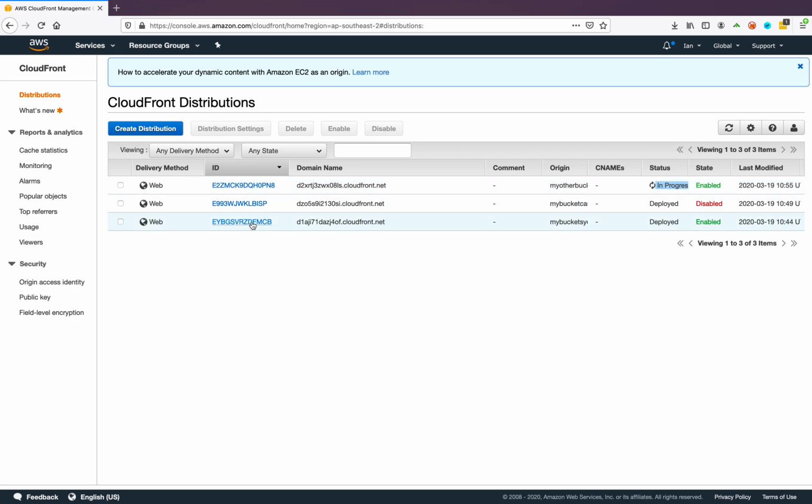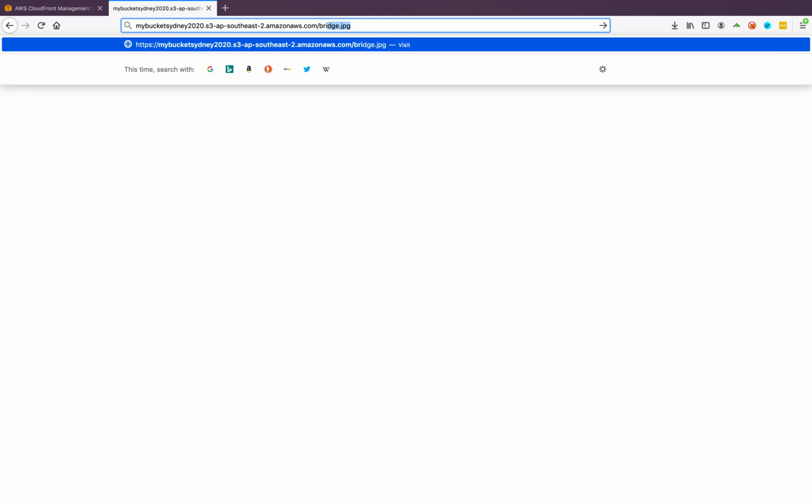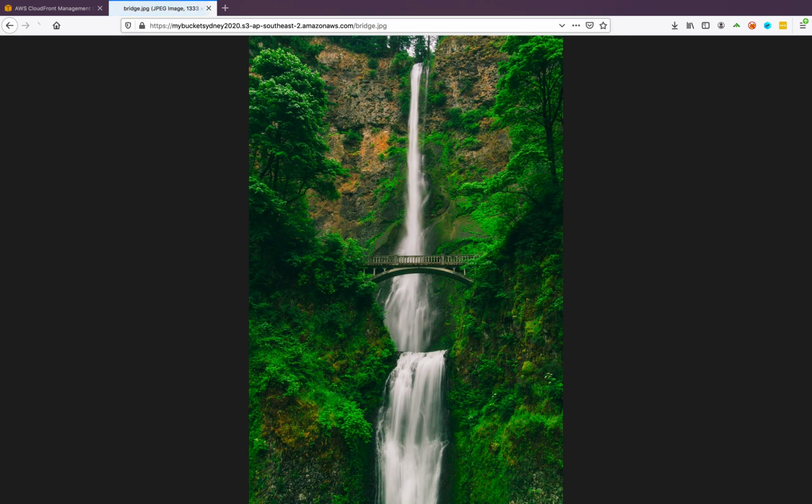So let's review. This is exactly the same idea, just it's going to the Sydney bucket instead of my other bucket in Sydney. Let's take a look at this one. What ends up happening is CloudFront generates this domain. Once it says deployed, we should be able to use it. If you go straight to it, nothing's going to happen. But we can add the file name, and there you go. And you'll also notice that it was very, very fast.